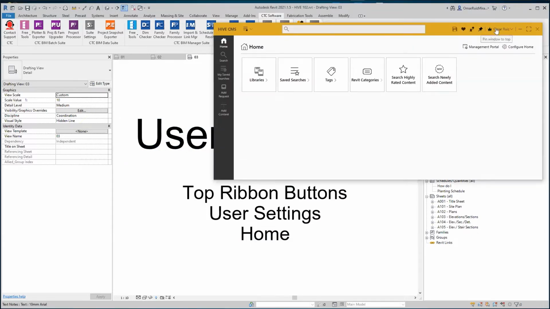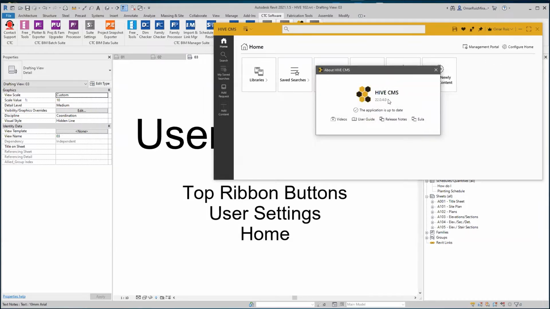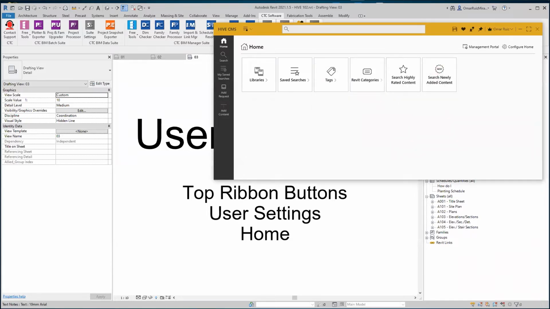And then we just have the other access to the organizational settings that is in the Hive portal. We have the about and the sign out. About, this tells you what version we're using. It has access to videos, in this case, some videos that are on the CTC YouTube page, the user guide, the release notes, and the EULA. Okay, so those are the top buttons on the ribbon there.